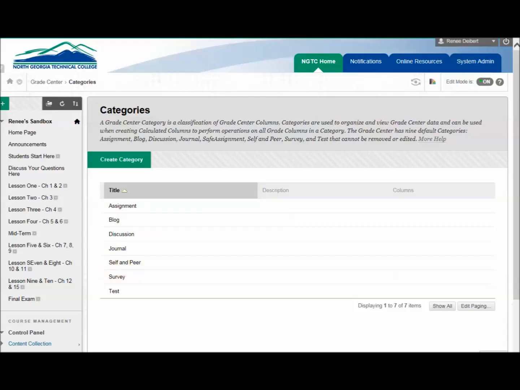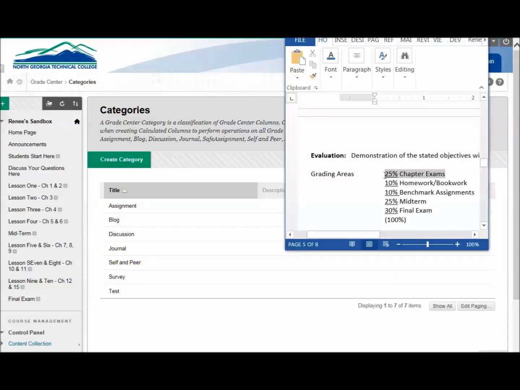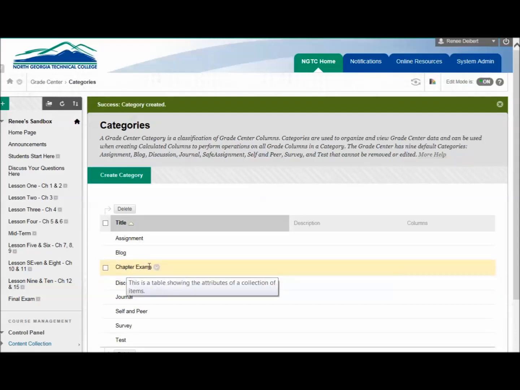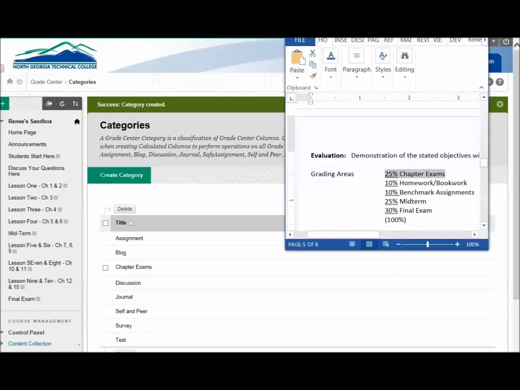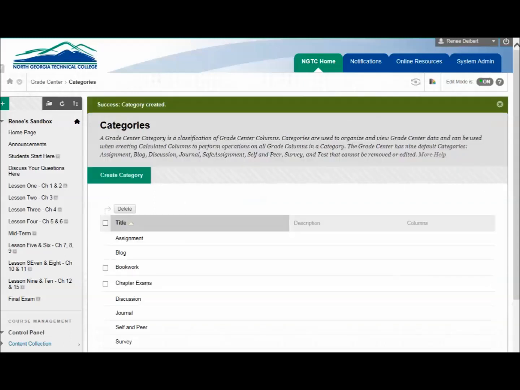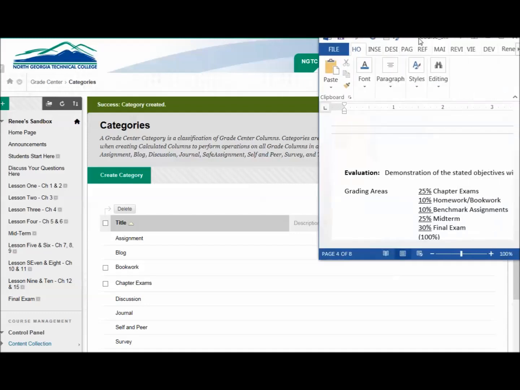So what we're going to do, let me go back to the original document. The first category we're going to create is a category for chapter exams. So I'm going to click Create Category, Chapter Exams, and I'm going to submit that, and notice that you see it now. The next category is bookwork. It's either homework or bookwork. I'm going to select to call it bookwork in this case. We're going to create that category. Oops, and I think I closed down my Word document. Okay, I got it back open now.